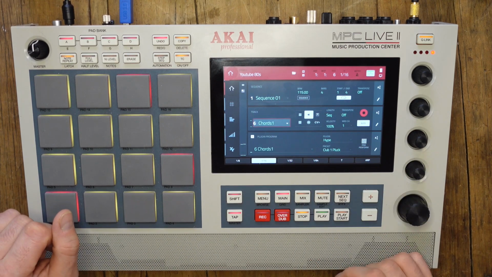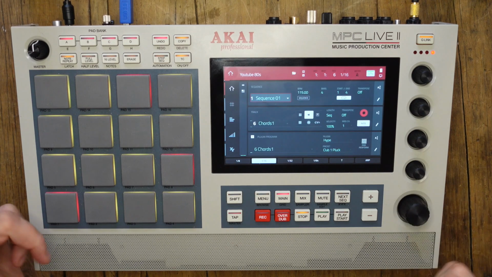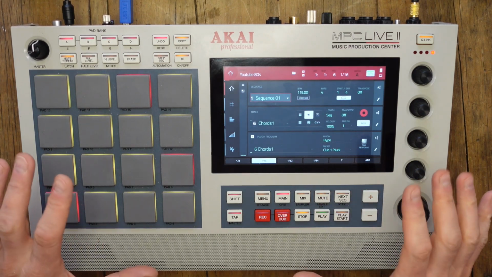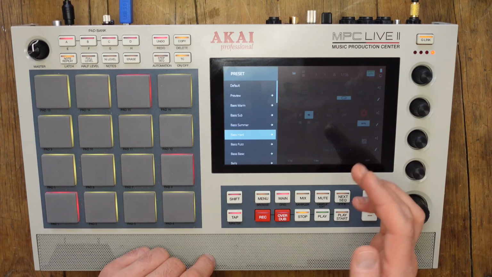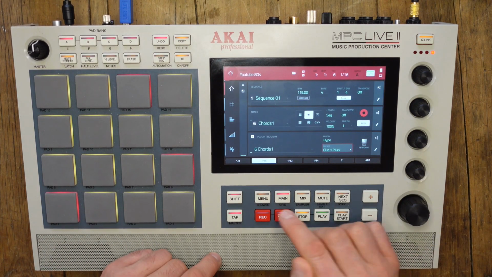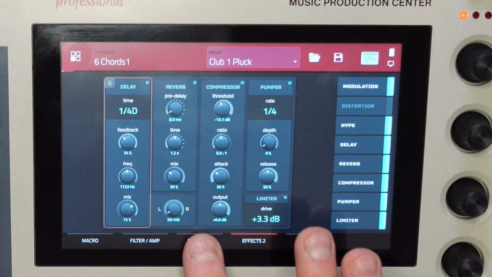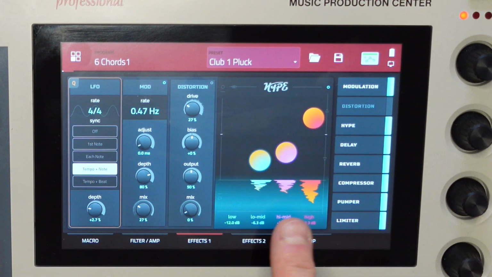Now, for these chords, we're actually using Hype. Now, Hype is one of the built-in plugins that comes inside of the MPC, and it has thousands of different presets. Now, for this one, you just picked Club 1 Pluck, and if we go into the program edit, we did a little bit of tweaking inside of the EQ right here.